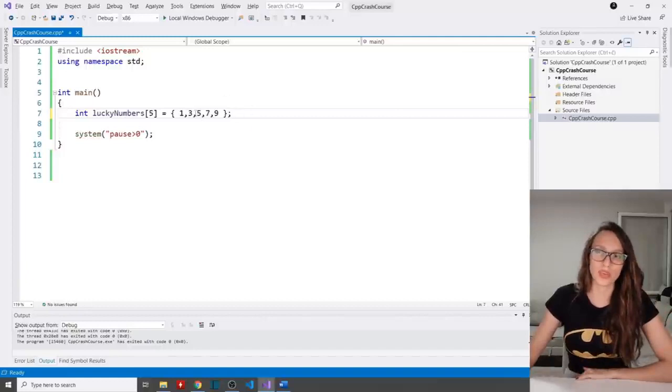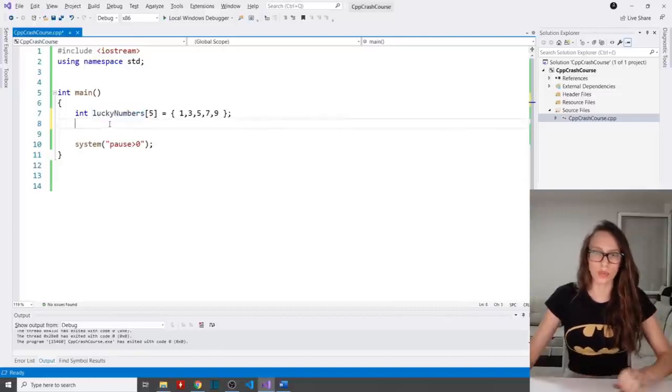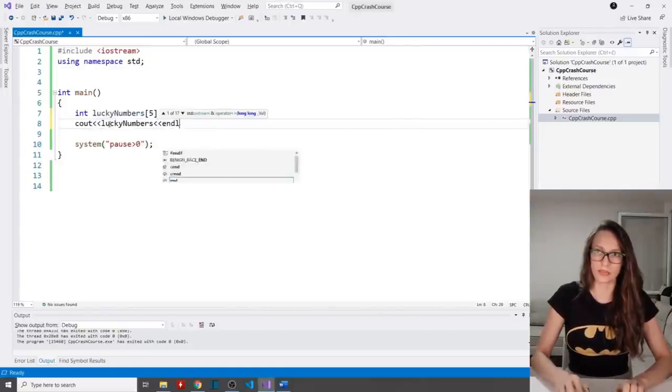And what I want to do here is I want to demonstrate to you first what this name of array represents. So I want to write out that, like this.